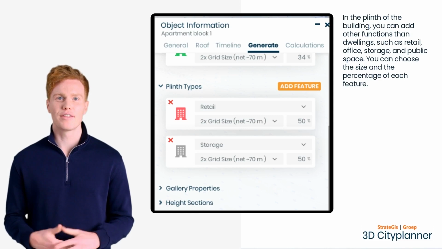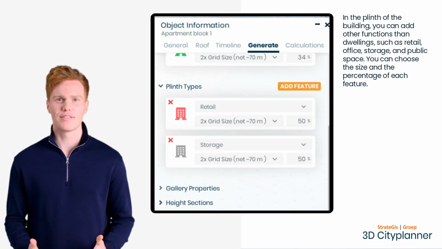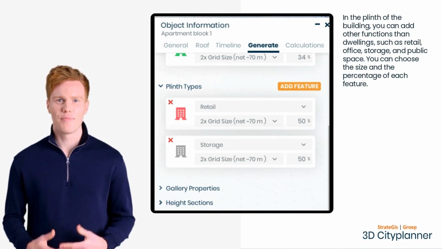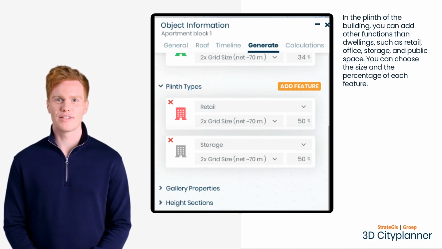In the plinth of the building, you can add other functions than dwellings, such as retail, office, storage, and public space. You can choose the size and the percentage of each feature.